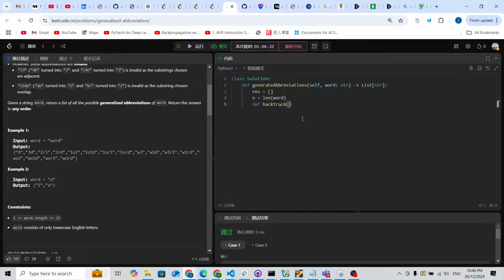Inside, I'm going to prepare an answer. The answer is going to be an empty string, and index i. If i equals n, this means I've already found a complete case, so I'm going to put it inside the result and return. The backtrack call is going to start with an empty string and index 0. After the backtrack, I'm going to return the result.